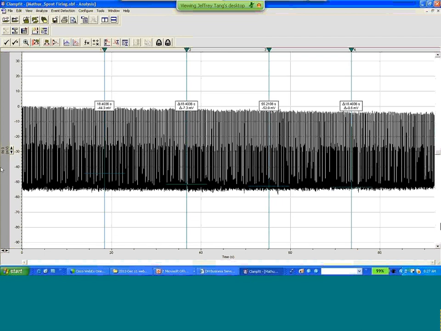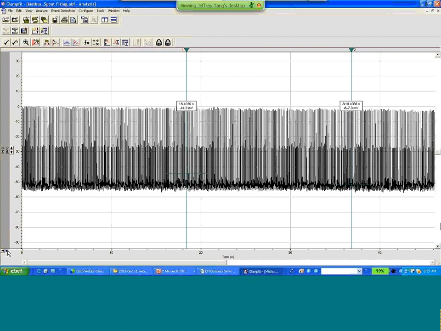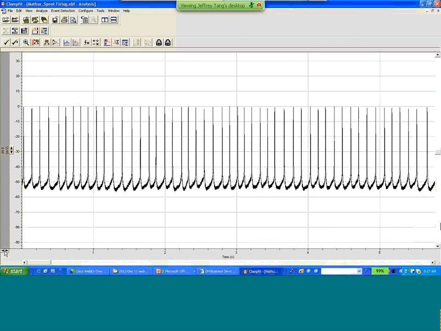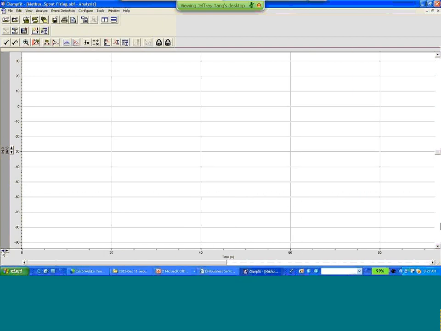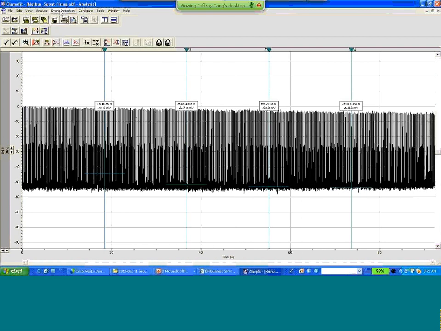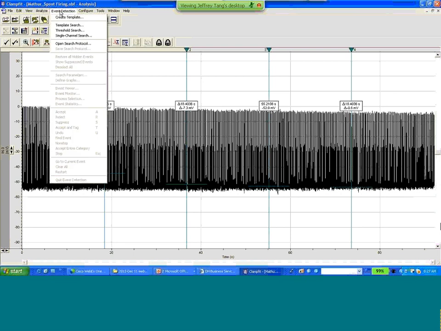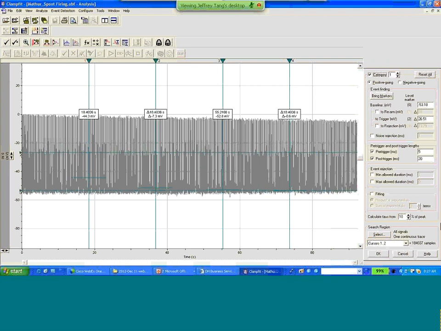Now this is basically a long recording of 100 seconds. You can see a beautiful action potential here. What I want to do is go to the event detection, and then go to the threshold search. And you can have this window. This is what I told you earlier. I have said that there's a category. You can have a big category, and this is really helpful. I will talk about that if I have time.